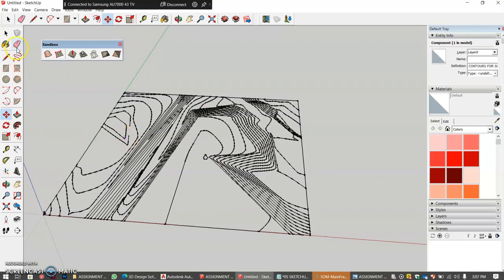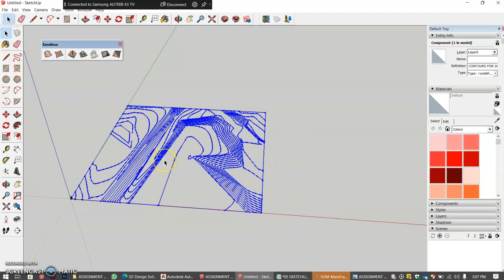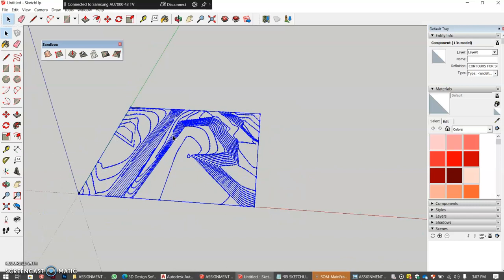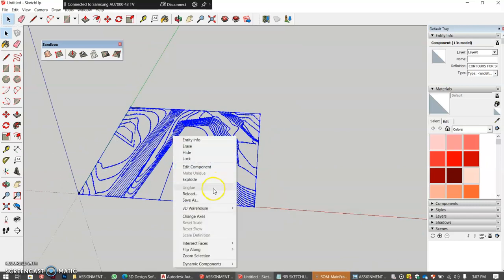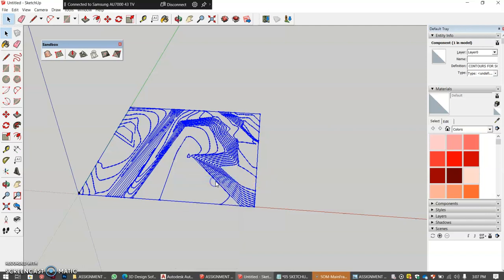Okay, so the next thing we want to do is to start generating the relevant faces. But you will notice when you click on your contours that it is imported as a component, an equivalent of an AutoCAD block. So you can just right click and explode.